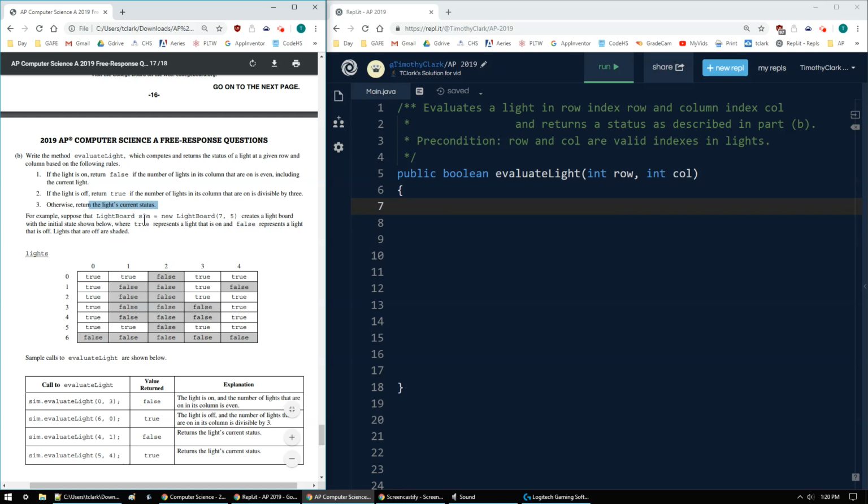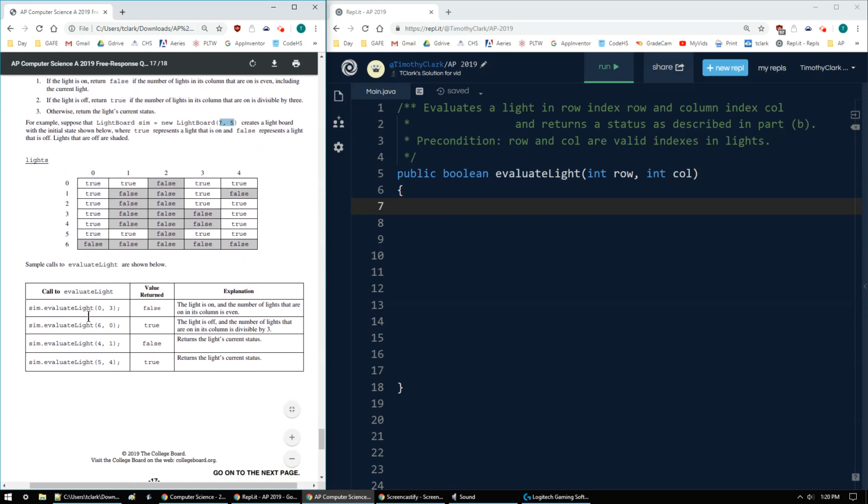So if I create a simulation LightBoard with 7, 5 as the rows and columns, and I have the setup as seen in the graphic right here, I have 7 rows, 0 through 6, and 5 columns, 0 through 4. Then what happens with all these calls down below? Let's look at these.